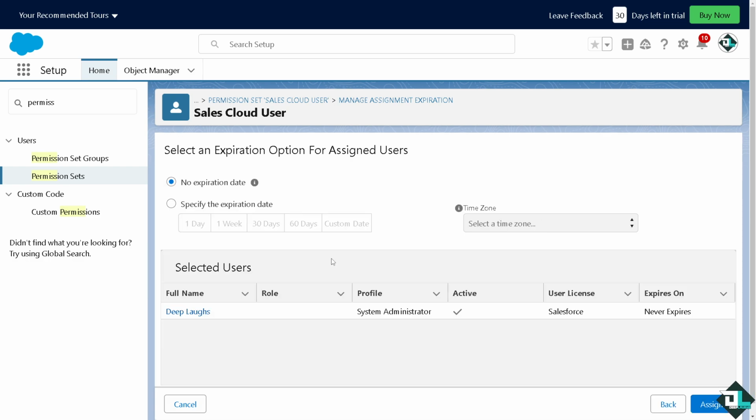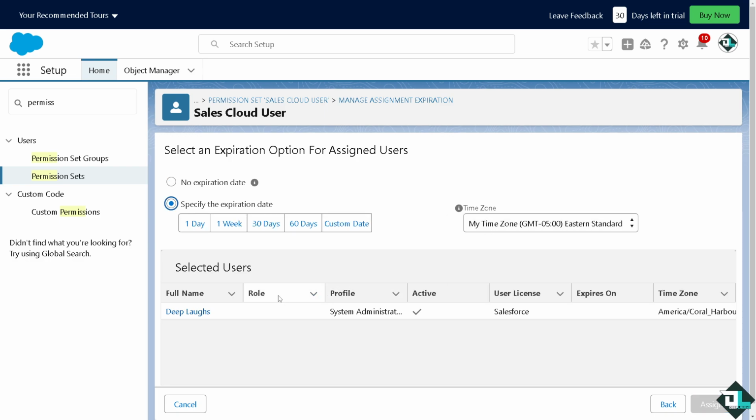Click on next. You have the multiple options too for the expiration date, specify the expiration date. And of course, once you have set the expiration date, for example, you're going to be choosing 1 day, 1 week, 30 days, 60, or a custom date. You can even choose the time zone.